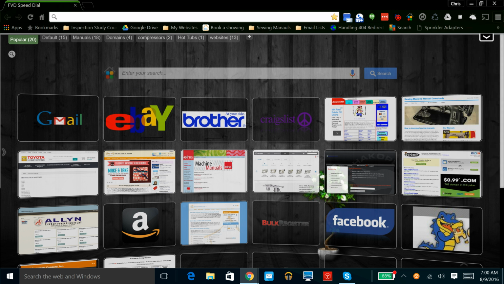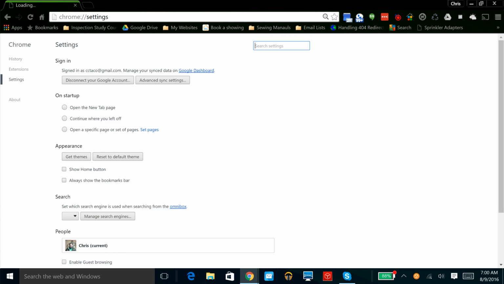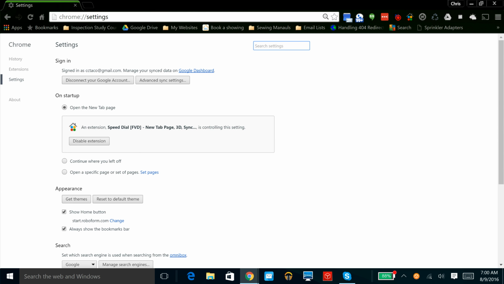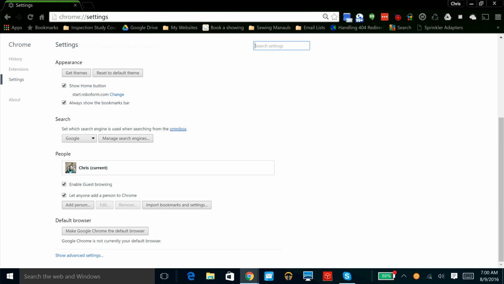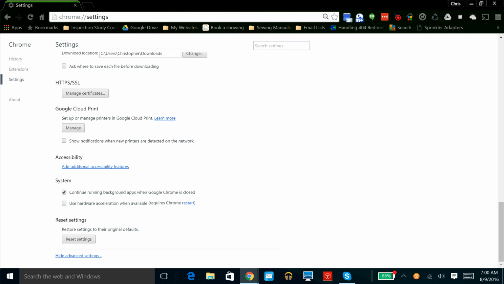A buddy of mine told me how to fix this. I want to share that with you guys. Just hit settings. So scroll down to advanced settings. Scroll down. And right here, where it says use hardware acceleration, make sure that's unchecked. And if it doesn't work, come back and uncheck continue running background apps when Google Chrome is closed.